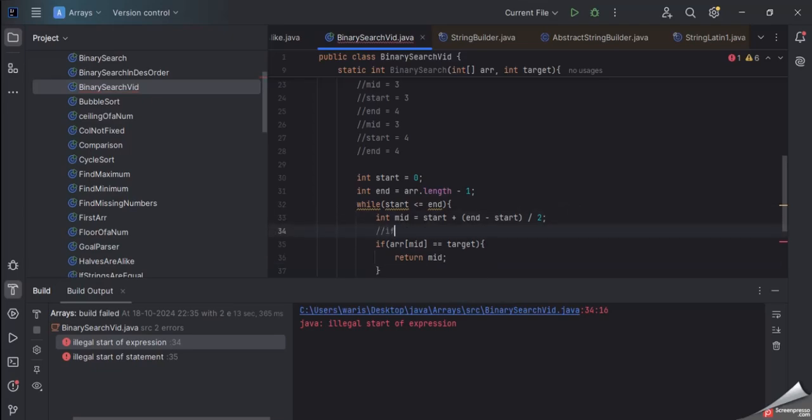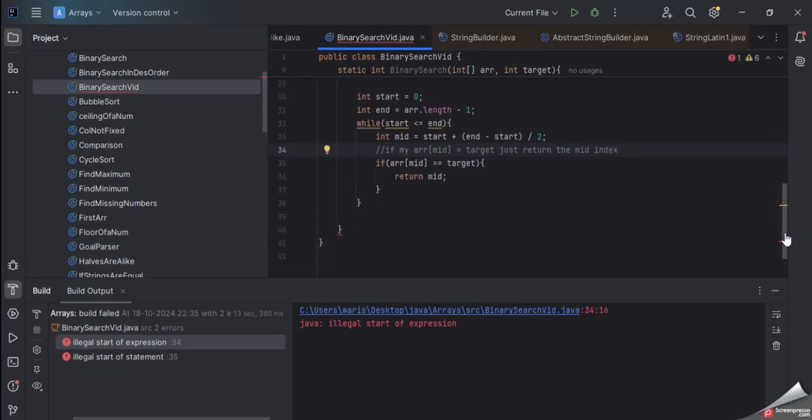First case, what we are saying is if my array at mid index is equal to target, just return the mid index. This will be the best case. Like in this search, you found the target element basically in the first try.